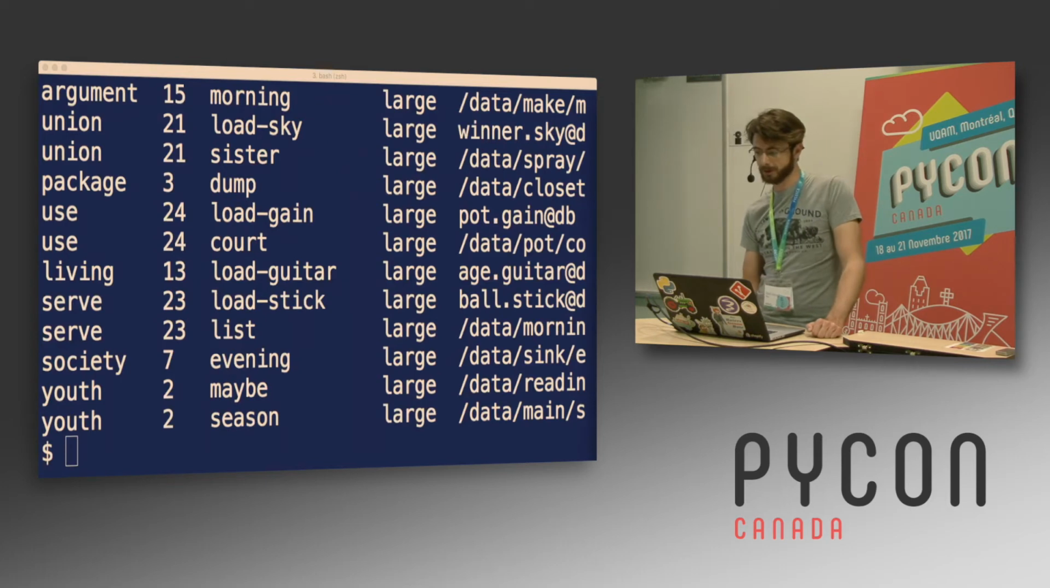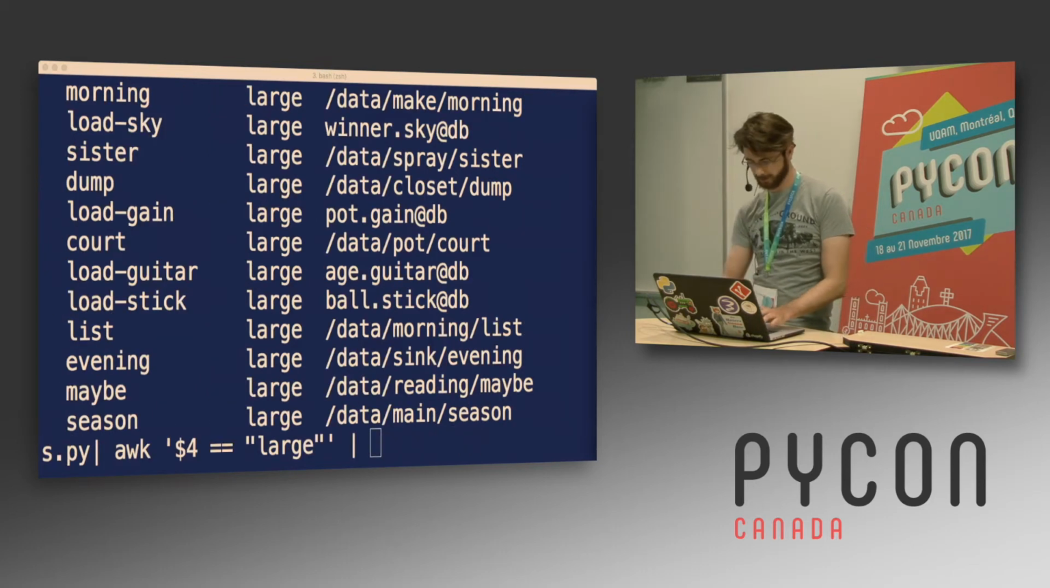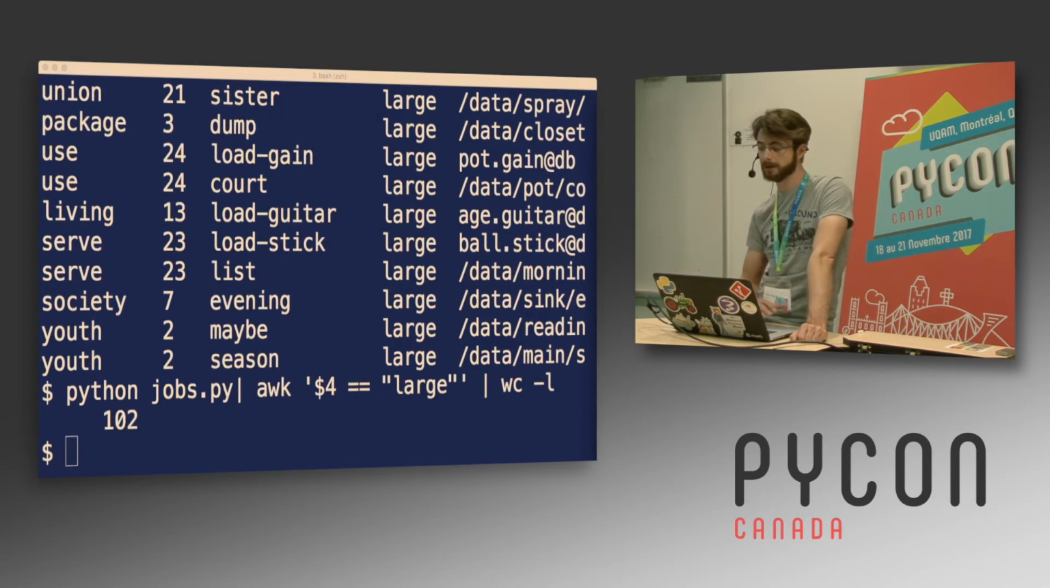Now that we have filtering, what about some aggregate statistics? Can we count? Yes, we can. Using the word count program, we can also pipe our previous filtering to it and find out that there are 102 jobs that use the large resource class.